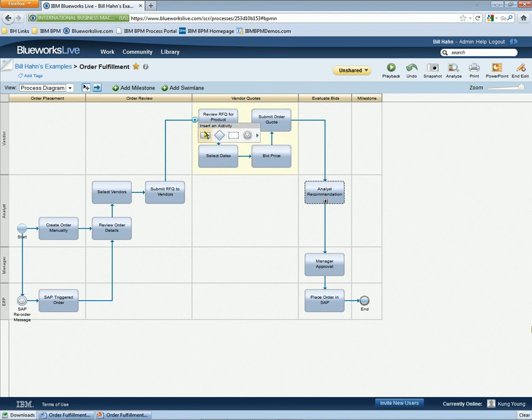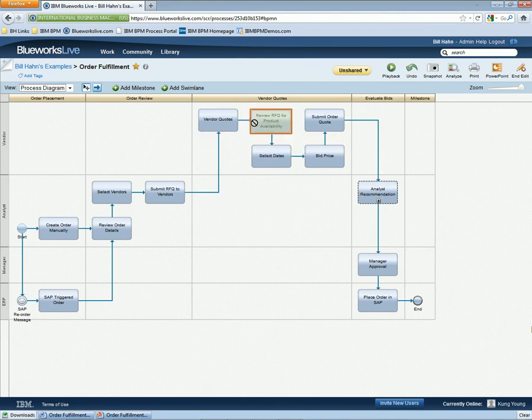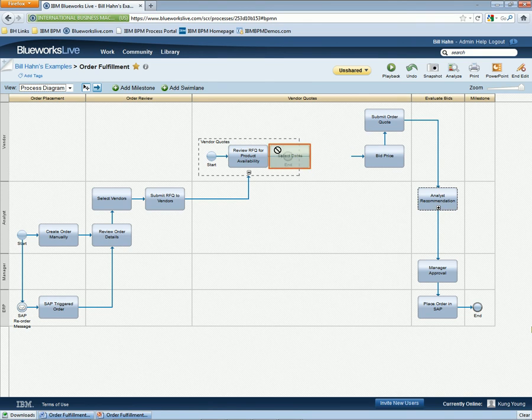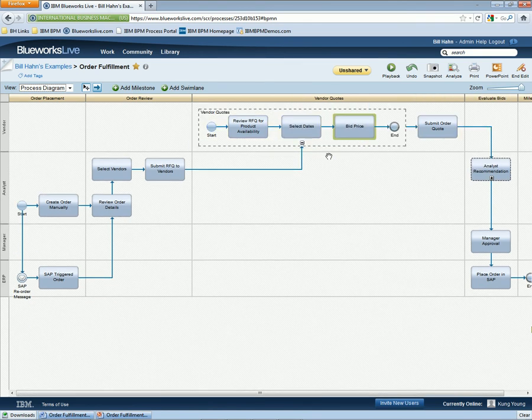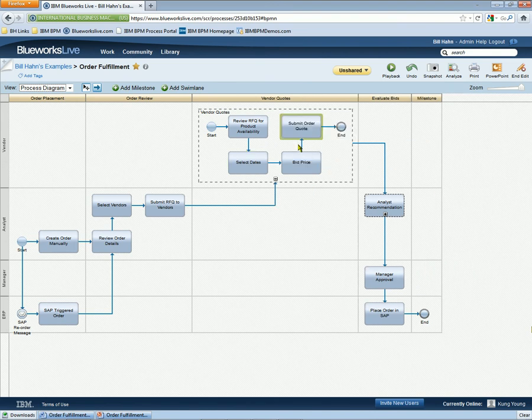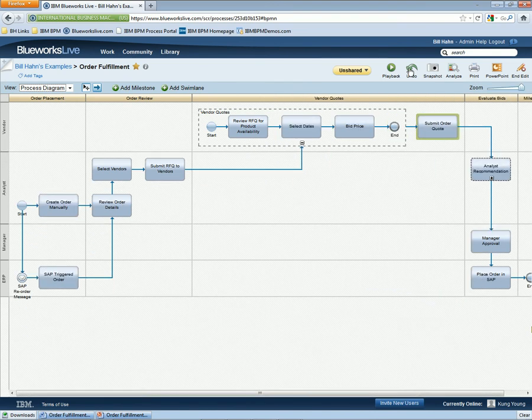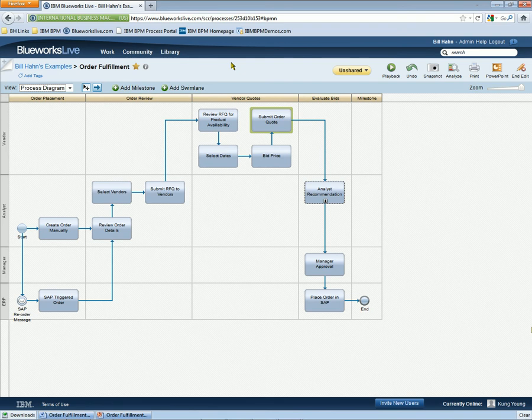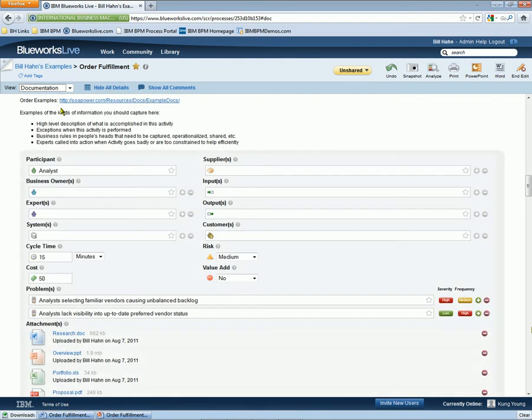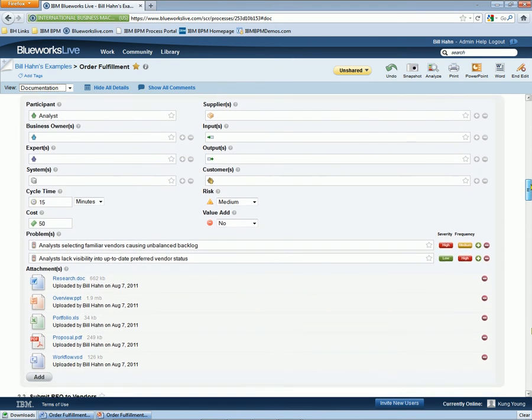Either at the discovery map layer or at the process diagram layer, we can organize our process into lower levels of detail like subprocesses. These are just lenses or views into that single process model that let us easily document the process. There's a documentation view that gives us a serial view of everything we've put into the details of the process.